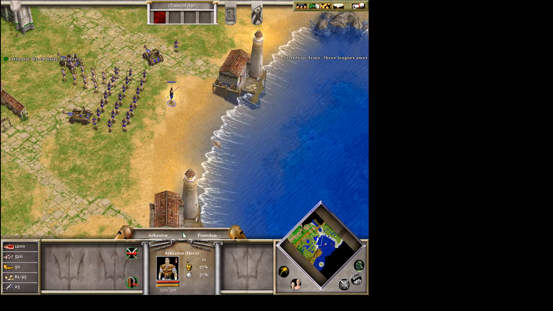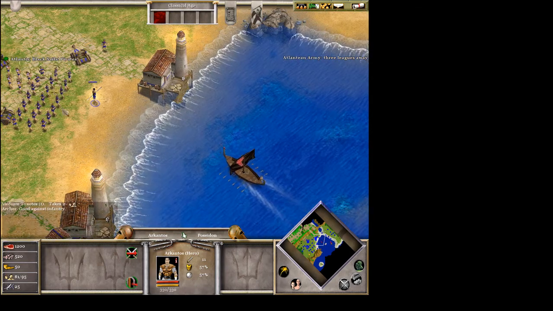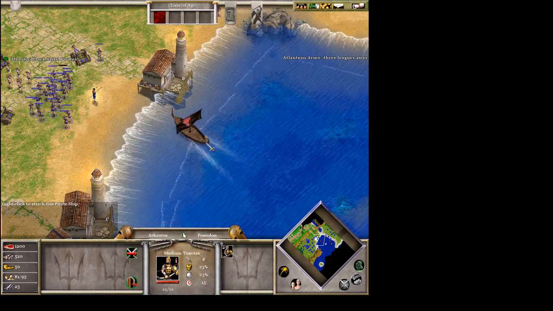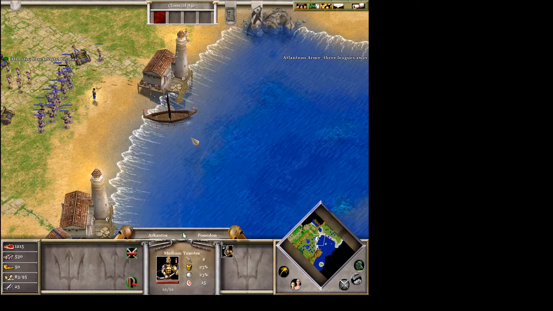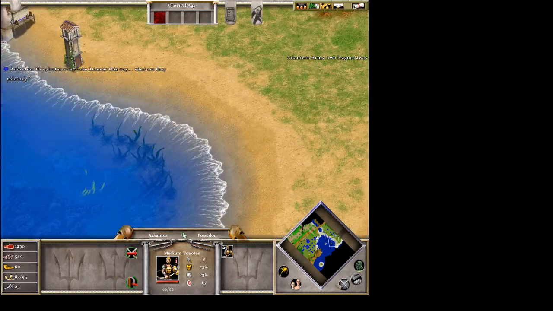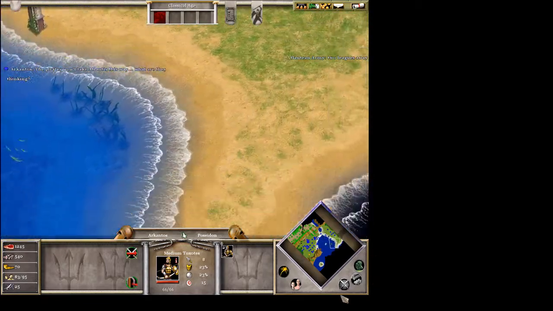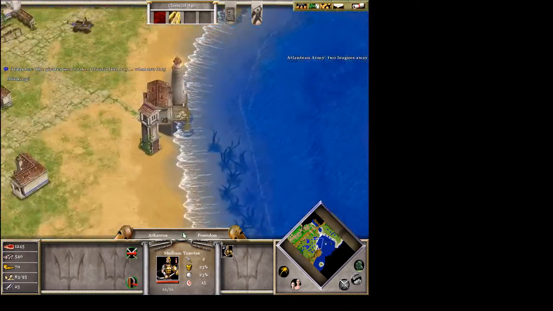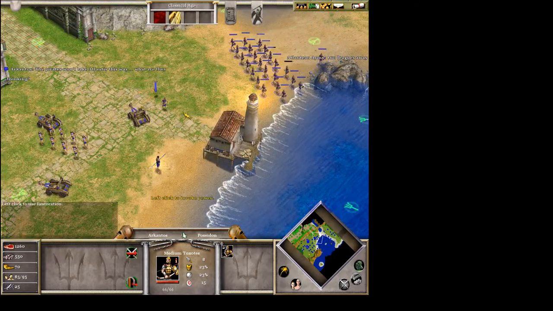Black sails, pirates. Boring. Pirates won't take Atlantis this way. What are they thinking? Use the restoration god power to heal your units and mend your buildings.